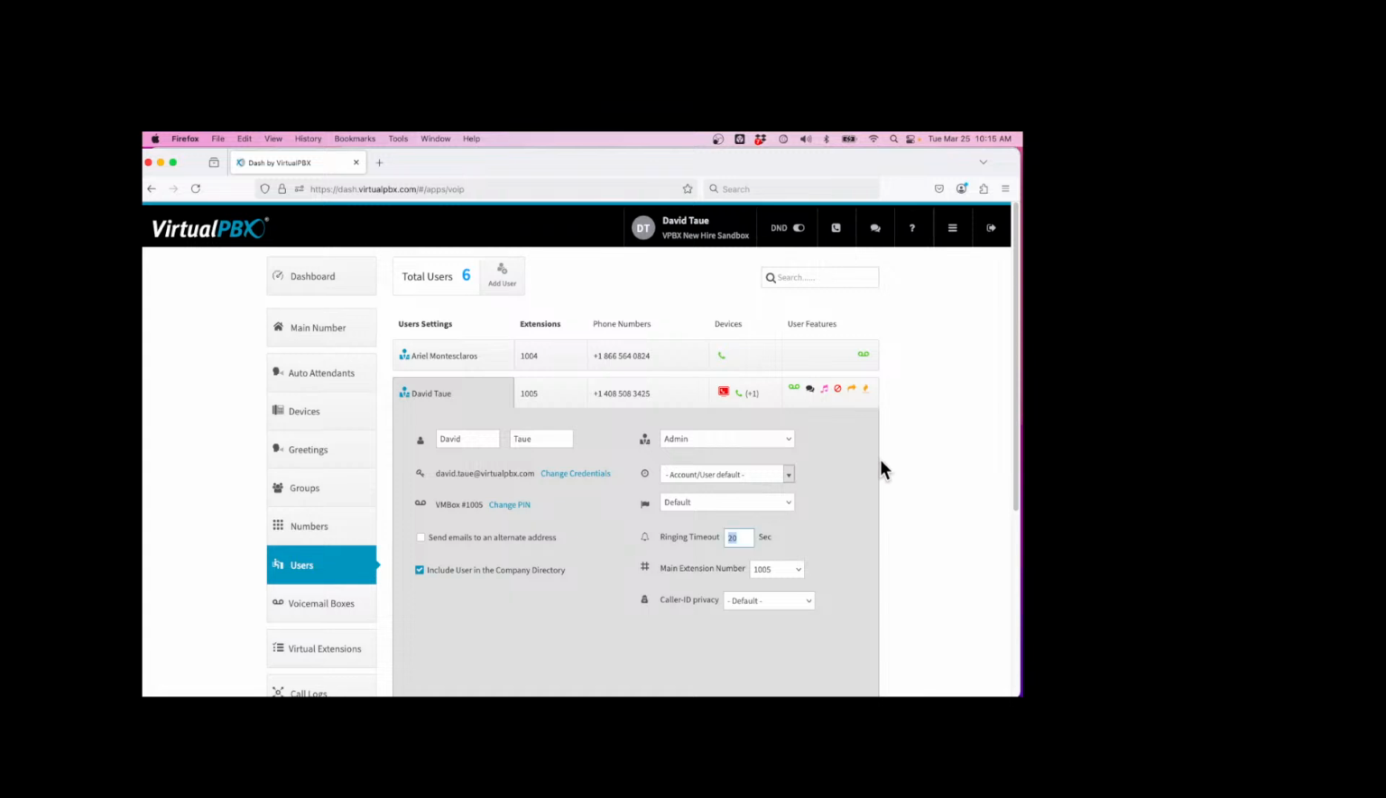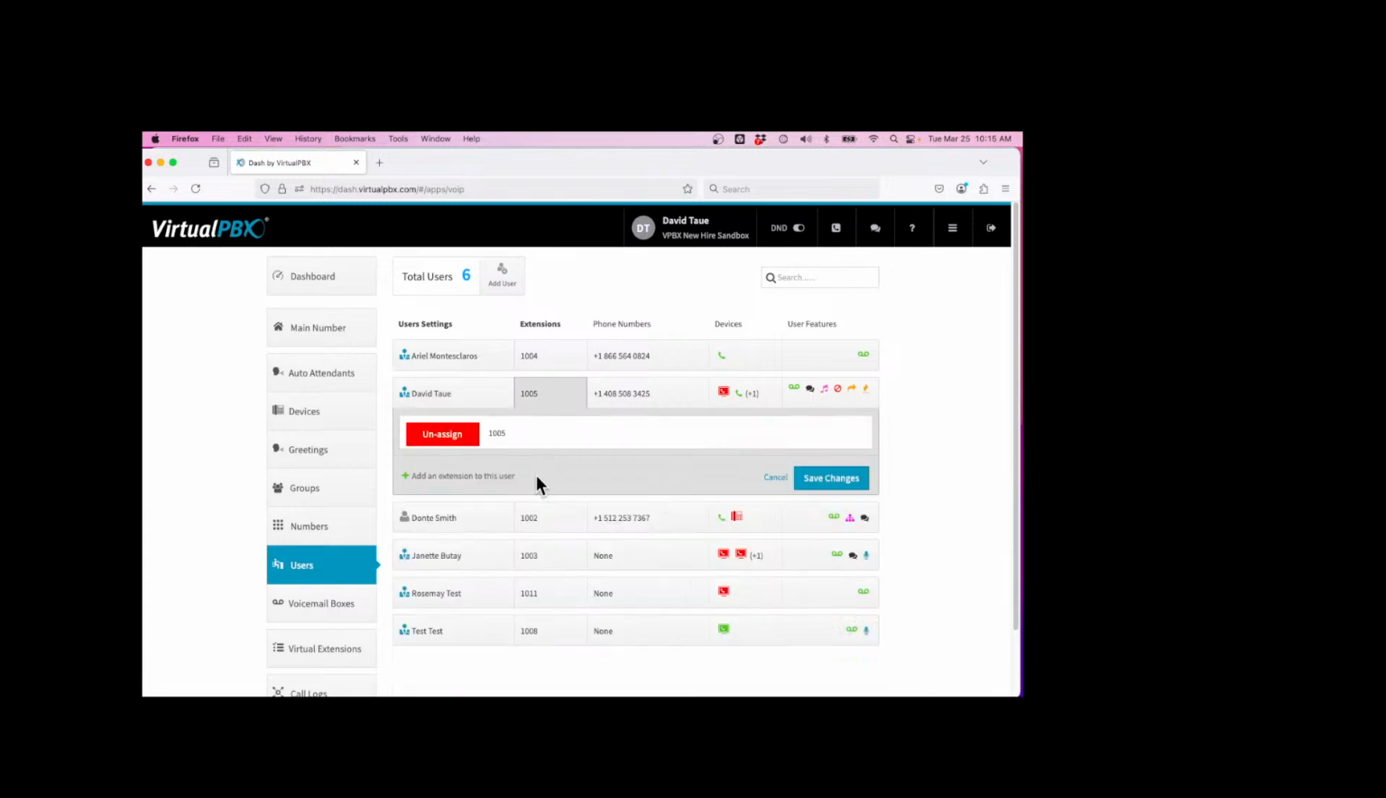Ringing timeout by default is 20 seconds, which is plenty of time for a VoIP phone or a landline. If you have a user who's only using a cell phone number as a contact number, you'd probably want to increase this to 30 seconds. The extension box, users can have multiple extensions if you want them to. You would just click on add extension and enter that new extension number.